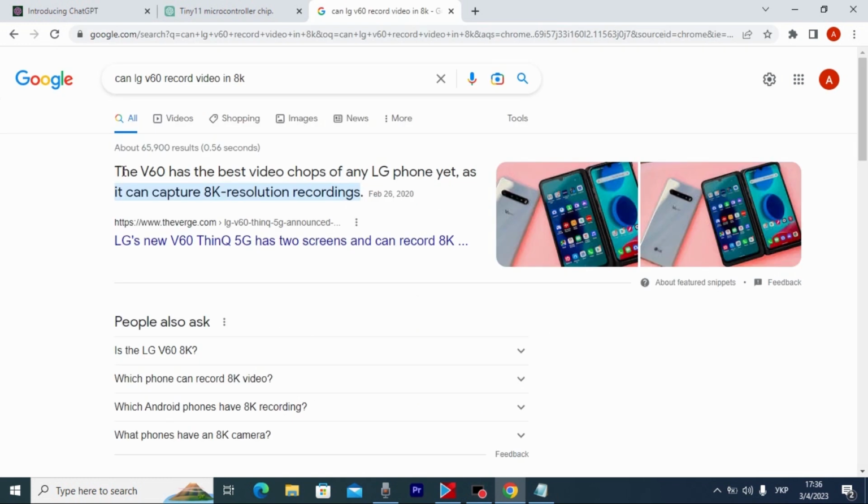What do we see here? The LG V60 has the best video chops of any LG phones yet, as it can capture 8K resolution recording. My smartphone can record video in 8K.